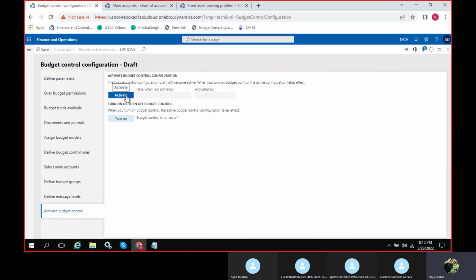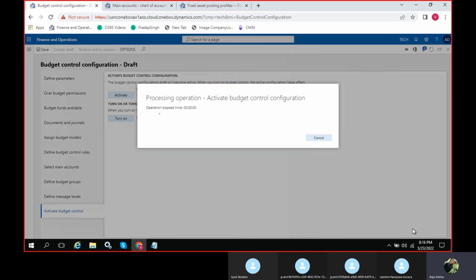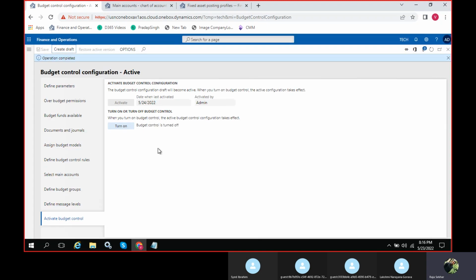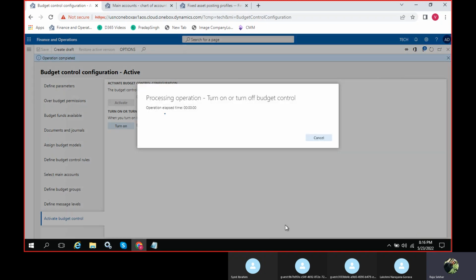Yes, Shekhar. Okay, so now I'll go ahead and activate my budget. I'll just activate it. Now my budget is activated and I need to turn this on. I'll just turn this on.